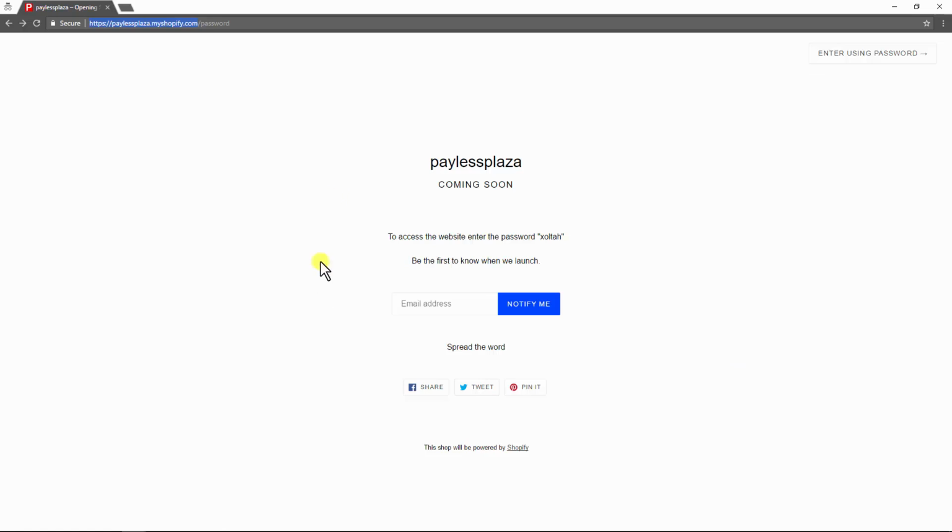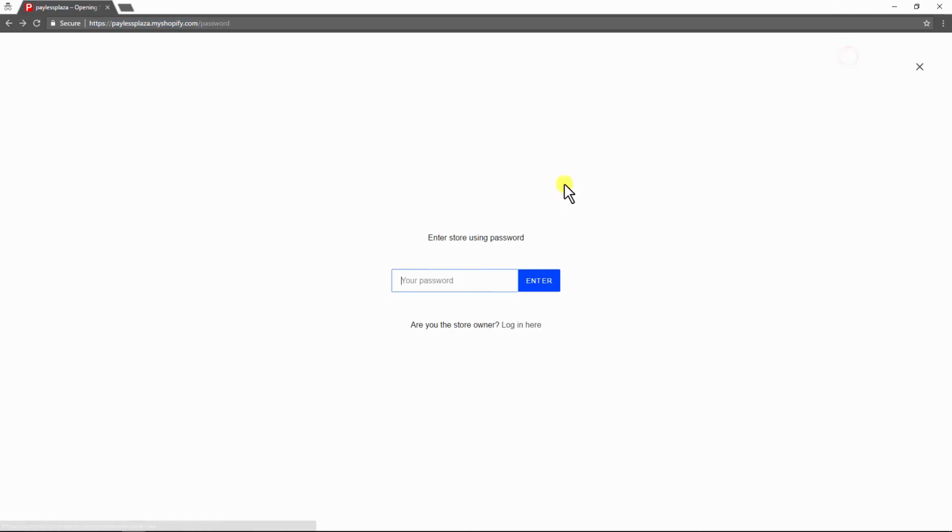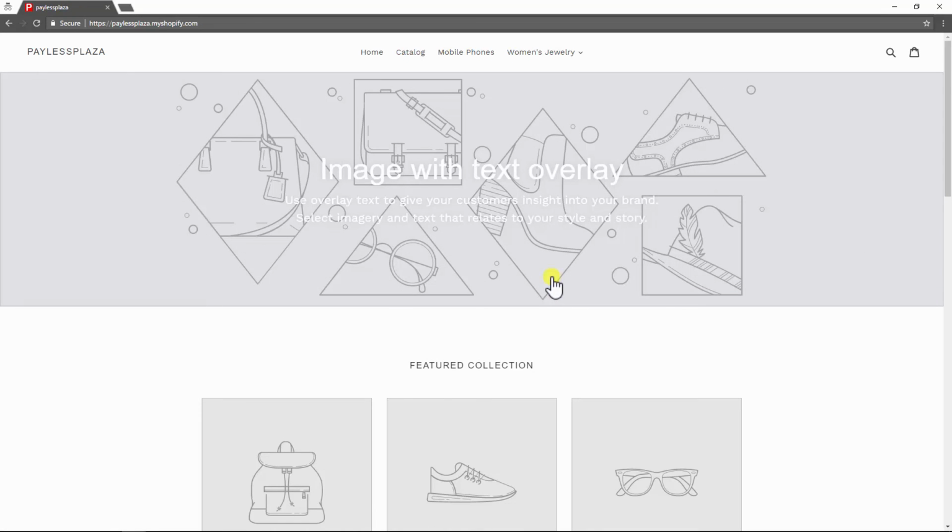If you're having people test your website, like developers or friends or family, you can send them the link and the password will be here on the page for them. So what we can do is click enter using password, enter the password XOLTAH and click enter, and voila, it'll let us log in.